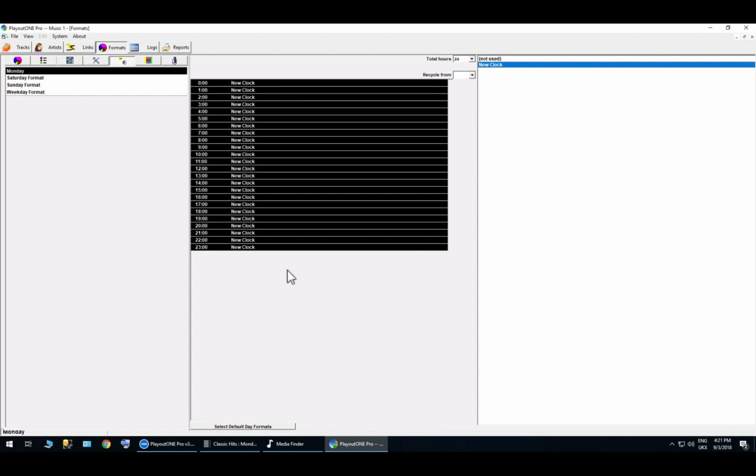Now, as you can see, you can get really dynamic with this. You could have a different clock format for every day, as you may have. You may have one for weekends, one for weekdays. It totally depends on how complicated or how easy you want to make it. It's as simple as that.